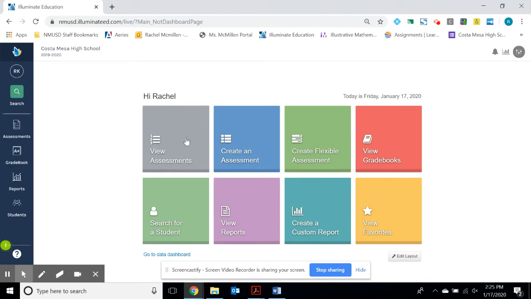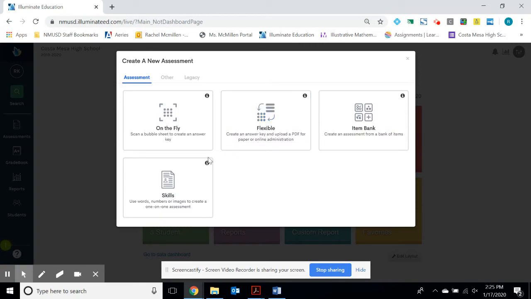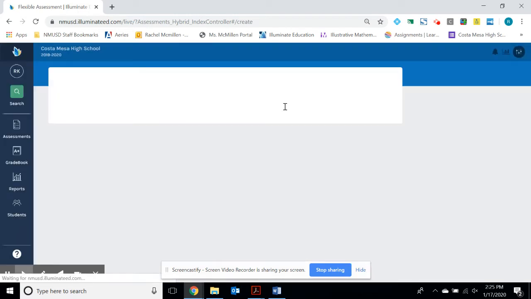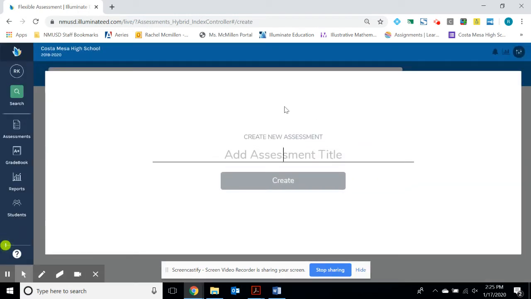So pick your account. Once you are in, you're going to go create an assessment. So here's our assessment. So there's a couple different types. On the fly is if you already just have bubble sheets and you just want to scan them. Flexible is a really nice formatted one. So say I'm going to go to flexible. The only thing with flexible is that you cannot do multiple versions. But flexible, if you only have one version, it is a nicer format than the other one. So I'll just say like this is sample test 1. So I'm going to create.